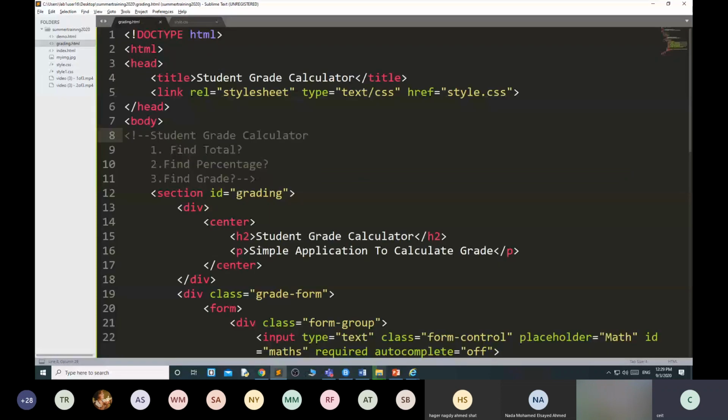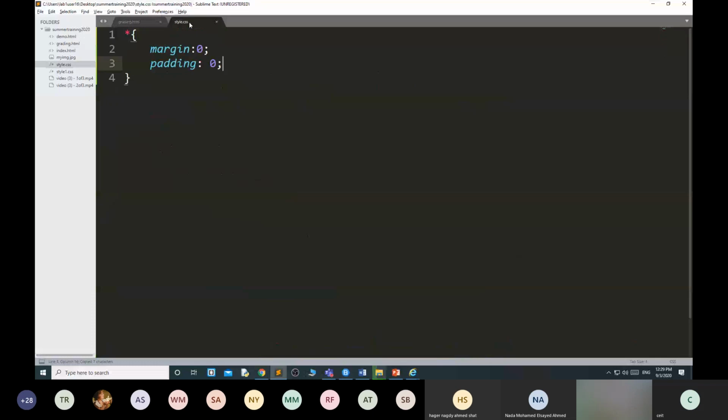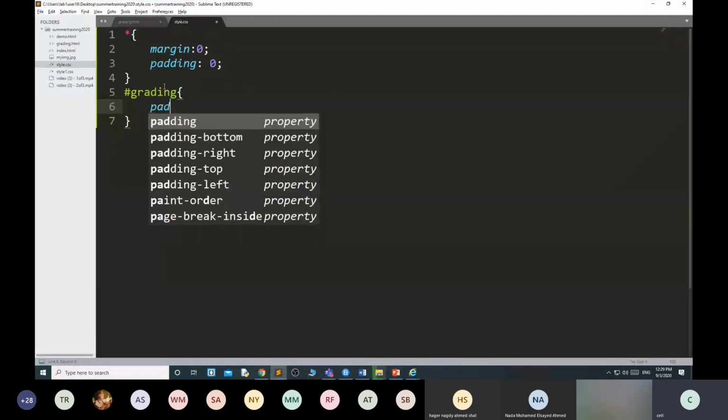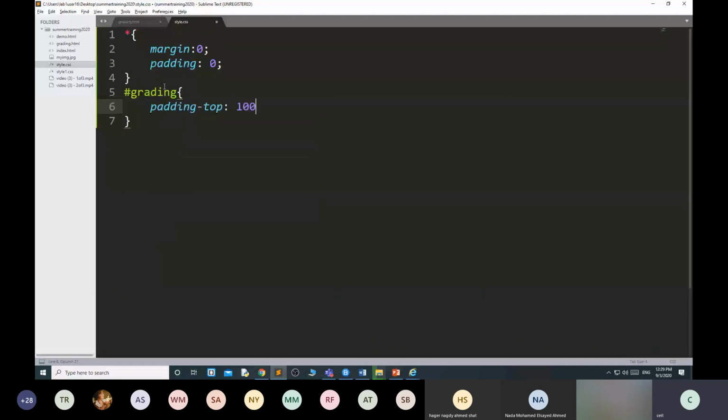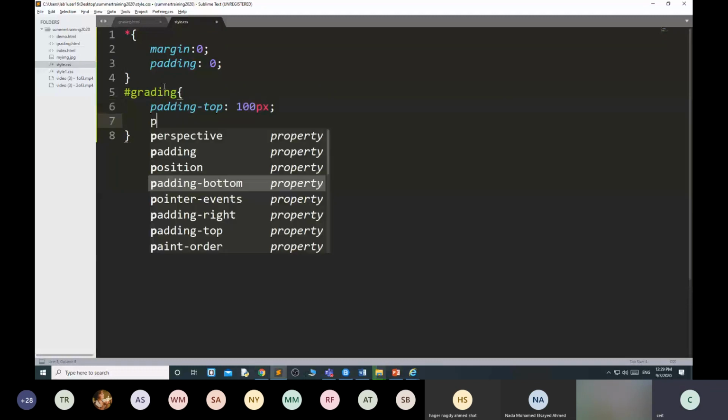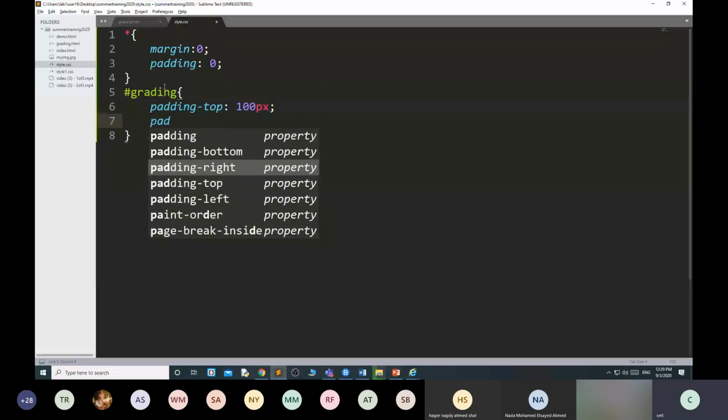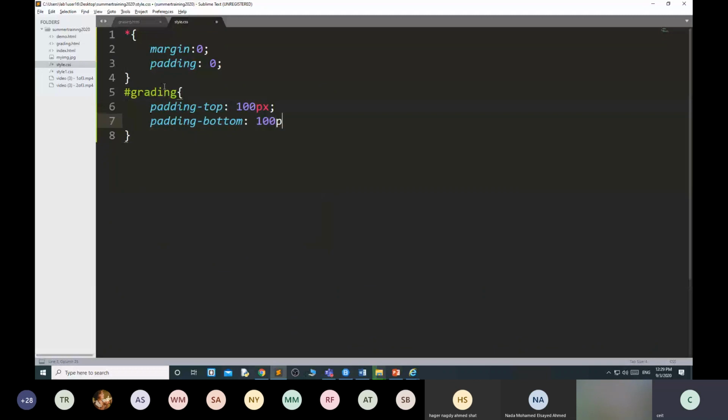Then we will design this section. Okay. Copy. That is the ID, so you have to use hash. If that is a class, then you have to use dot. Then here I want padding top 100 pixel, padding bottom 100 pixel. This is my choice. You can use any amount.